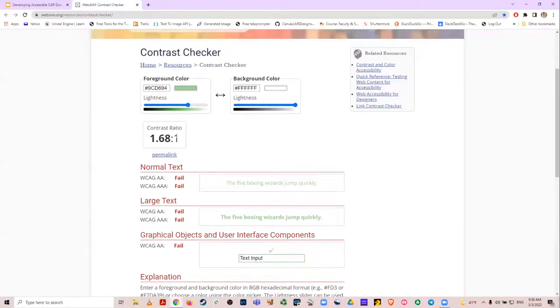So what we need to do to increase the contrast ratio is to just go darker on the color. And as you can see, as I make the green darker, I can now pass. And these colors are now contrastive enough to be used in my document.